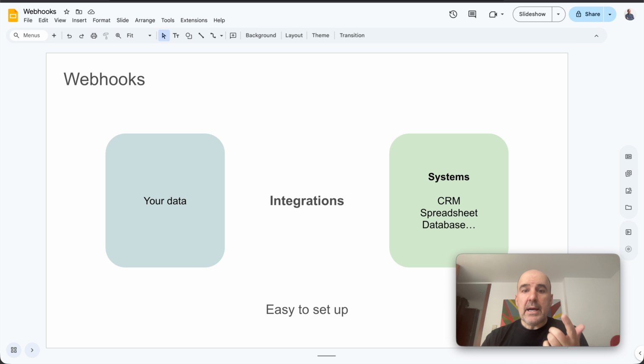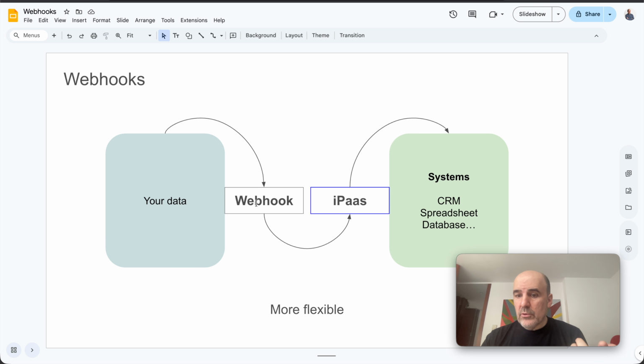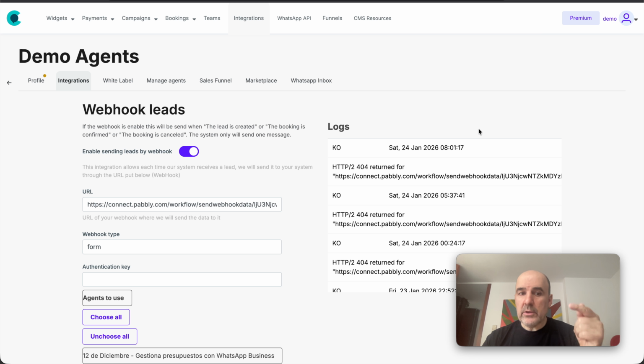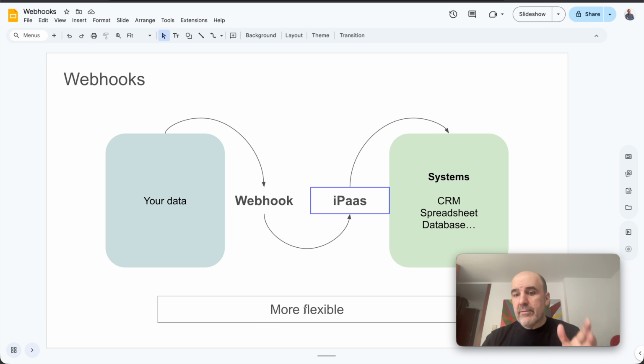So integrations are easy to set up. You put the information, that's it. We have videos about HubSpot, Zoho, etc. And you have the webhook solution. The webhook, as I mentioned, is here. You can click here. We are going to check how it's done. We are going to share some examples. Webhooks are more flexible because you get more data, and also you can send to different locations. With one webhook, you can send data to a CRM, spreadsheet, database, email notifications, you name it, okay?